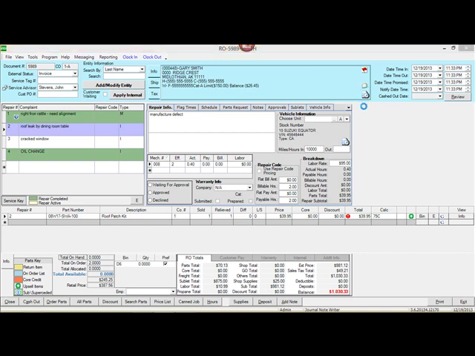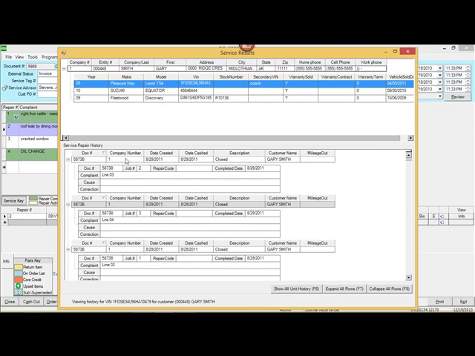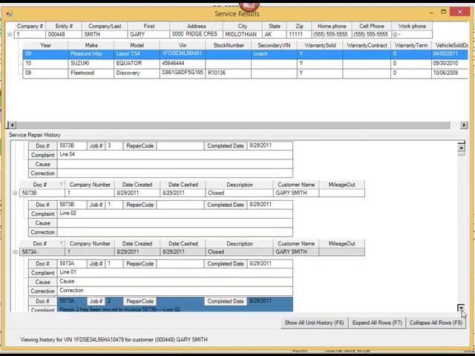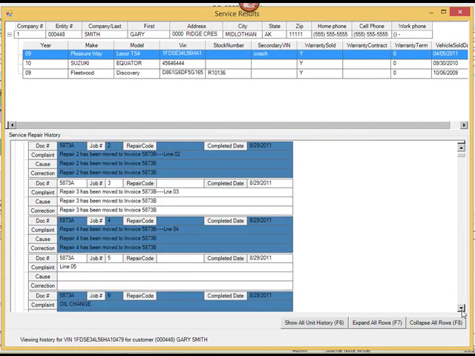Let's take a look at Gary Smith's history. 3 units that we have worked on, and down here we see all of the history and repairs that we have done for Mr. Smith.